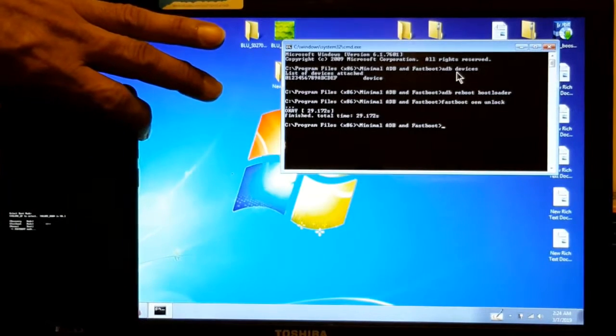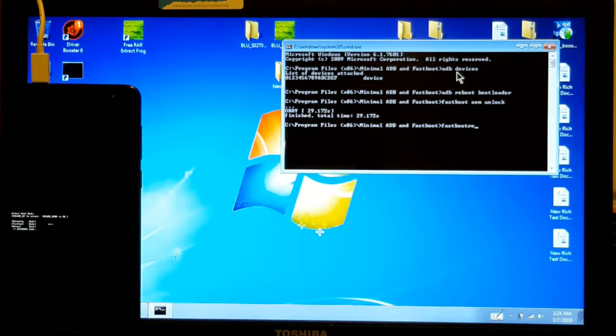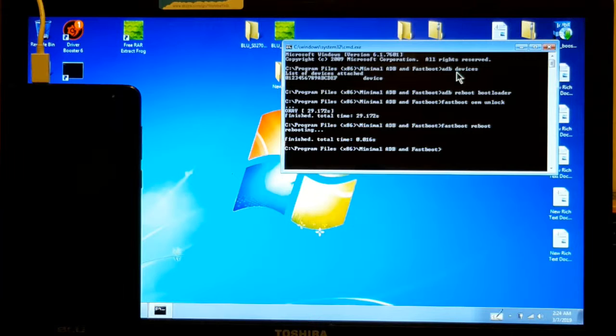I tried that, it doesn't work. So what you do, you just type fastboot reboot, and that is going to reboot your phone. Or you have to put a space. So fastboot reboot. There we go. So now your phone is supposed to be unlocked.